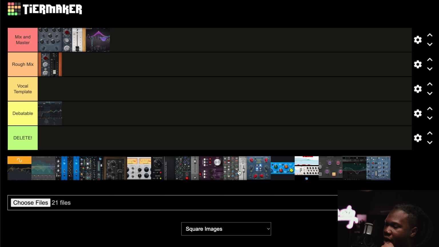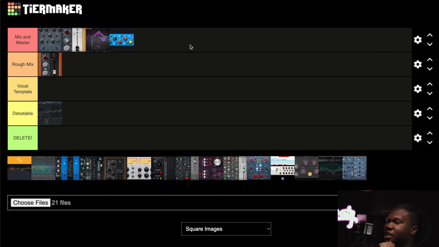All right. After that, we have the Mag EQ. Mag EQ damn near got to go mix and master, bro. I can't even cap. Just the air. I don't think it's just the air band, bro. All the other bands in it are just so musical, and their shapes are just so nice and round. So it's got to go in the mix and master tier. It would be a damn shame if the timeless Mag EQ didn't make it.